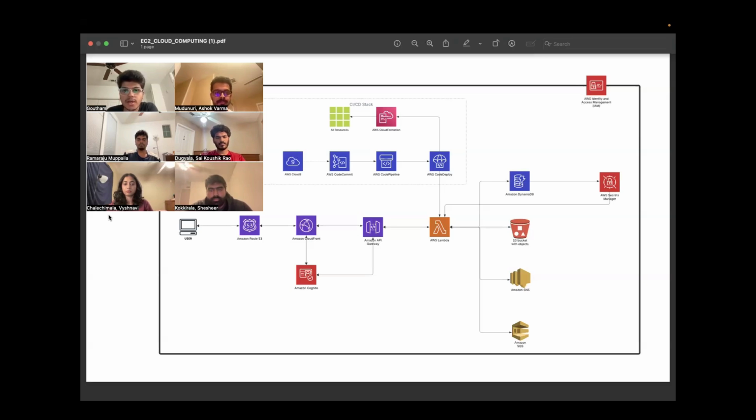AWS IAM provides secure service-to-service communication and role-based access control across all AWS services in the architecture through fine-grained permissions, policies, and roles like Lambda execution roles, API Gateway access, and user-specific permissions for students, faculty, and also the admin. Next, Kaushik will be talking about notifications, messaging, and automation.